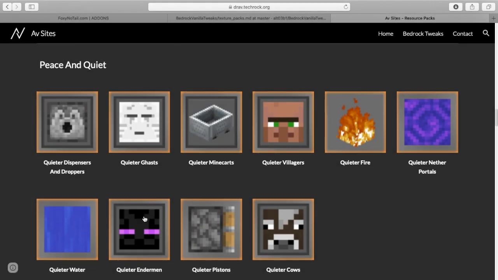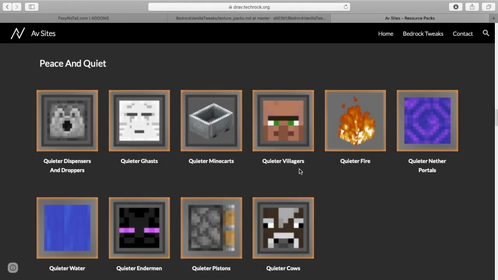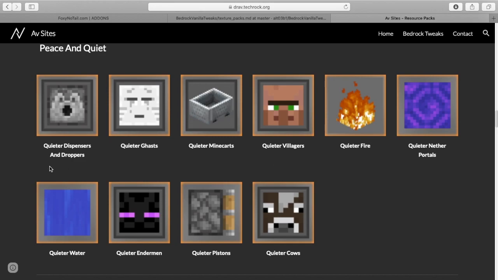And then we can come down here to this, which is peace and quiet. This is one of the things that we use in Pinecraft. So we use quieter ghast, quieter villagers, quieter nether portals, quieter cows, and quieter endermen. So that is ghast, villagers, nether portals, cows, and endermen. You can click any of these to put into your world.